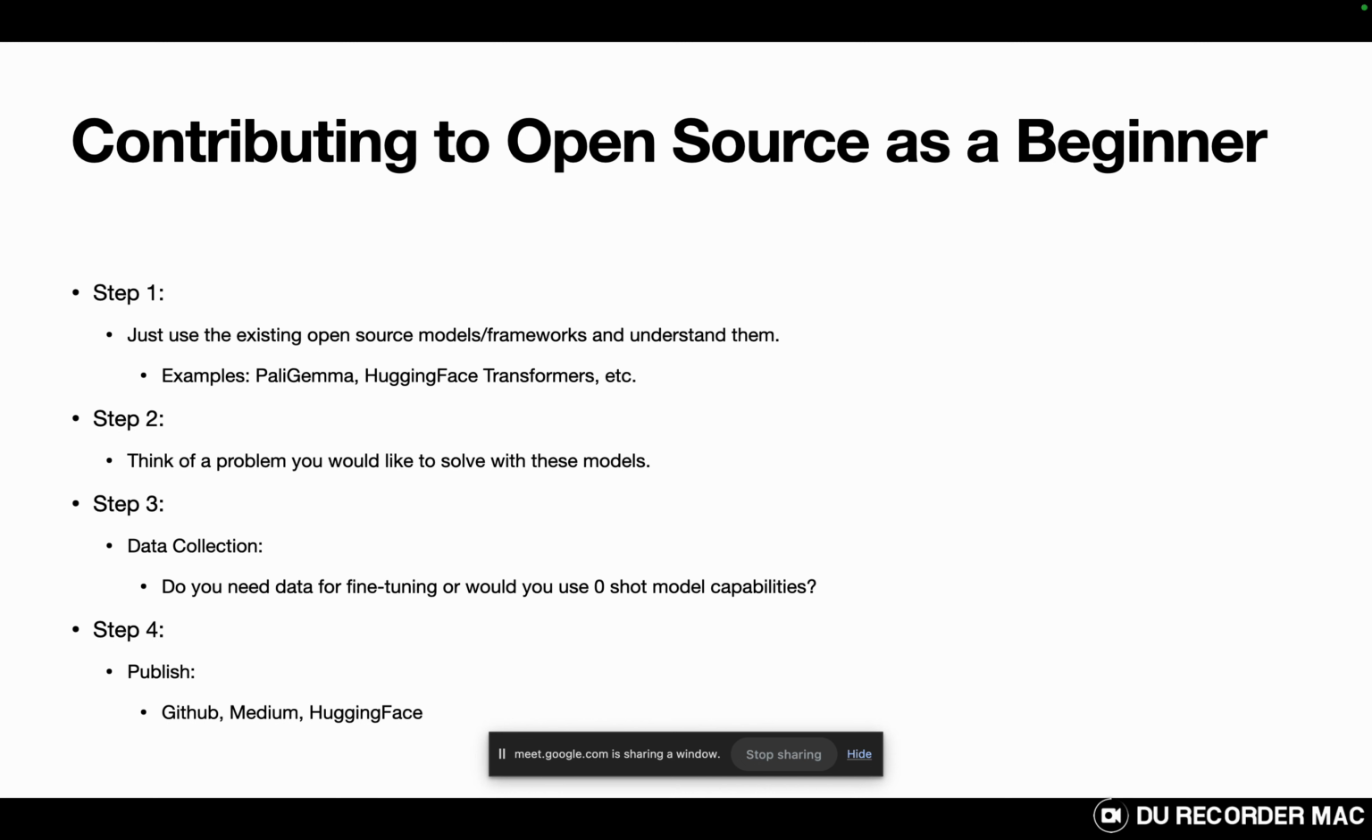So for example, you see that there is a model named PaliGemma on GitHub or on Hugging Face. You need to play around with that model. You need to see what are the strong points of that model. You need to see what are the shortcomings of that model. You need to understand how that model works. So you can read the research paper of that model, or you can read the blog. But the overall idea is that you need to get hands-on practice on that model, and you need to find what are the things that this model can do and what are the things that this model cannot do.